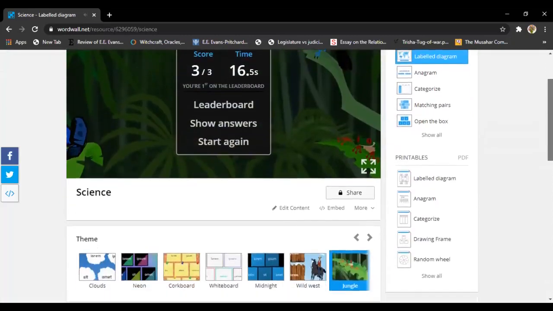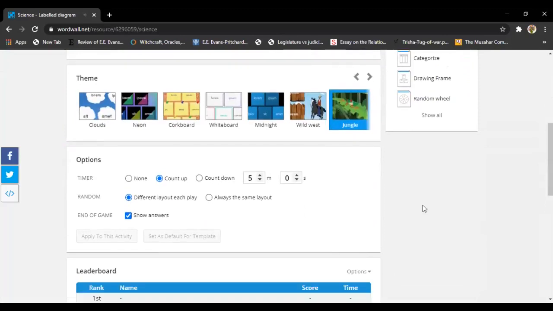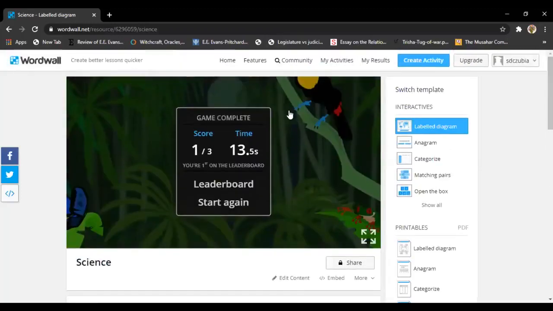Now, when I'm sharing it with my students, I can select if I want them to see the answers or if I don't want them to see the answers. So for example, if I unclick this, show answers, then after they are done with the submission, they will not be able to see the answers. This is the first template.